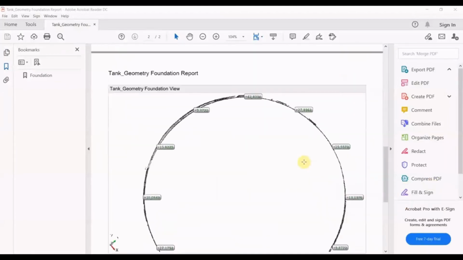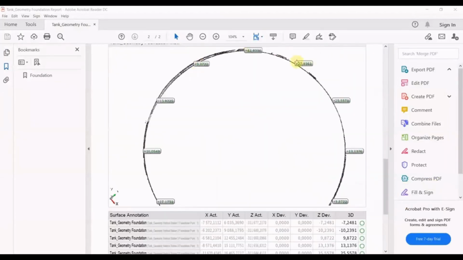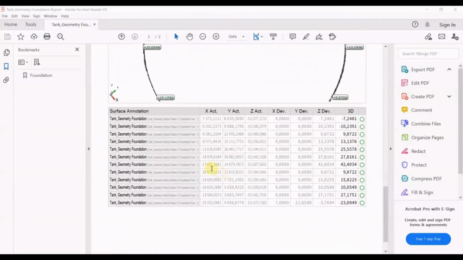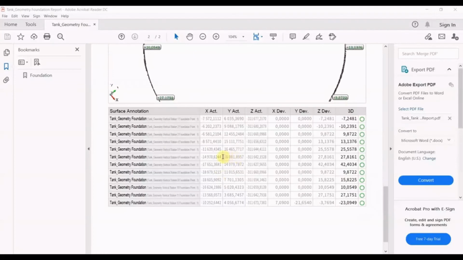So on this report, you can see the locations of the analysis that has been done and the values of them. And if this tank has been scanned using survey coordinates as well, you would have had XYZ world coordinates added to your reporting as well.